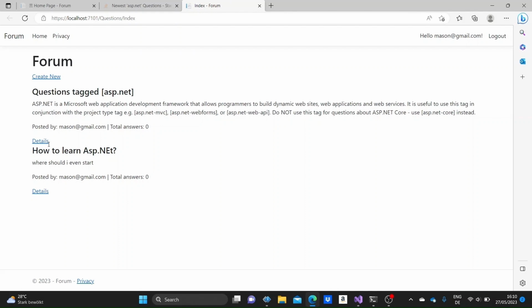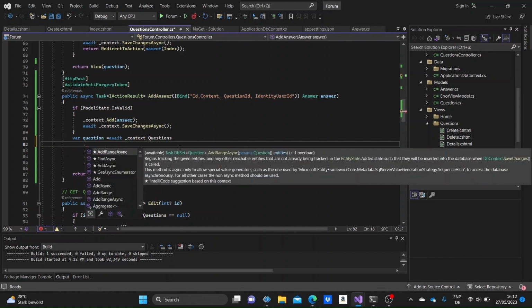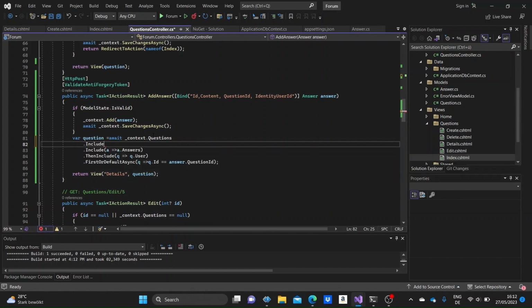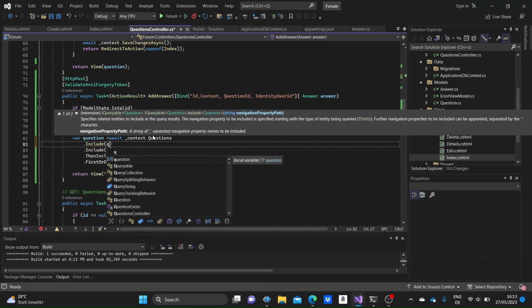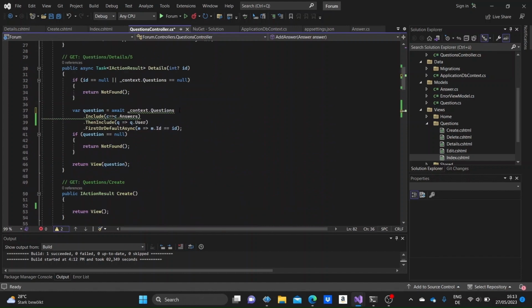Let's go to the details page to see the comments. Okay, I was just about to do it. I forgot to include here, firstly, the users of the questions. So basically, firstly, you need to include the users of the questions, then the answers of the question models. And when we write ThenInclude, it only includes the users of the answers, not the users of the questions. Pretty much this is it, but I'm just copying it here, and then I write this in the details method as well.